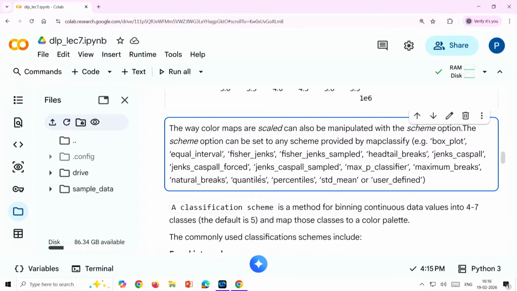Now the next thing comes: the way color maps are scaled can also be manipulated with the scheme option. Suppose you want to say from this range to this range make this color, and from that range to another range make that color, right? The way color maps are scaled, you can manipulate quite easily using another option when you call the plot, that is called the scheme option. The scheme option can be set to any scheme provided by mapclassify.